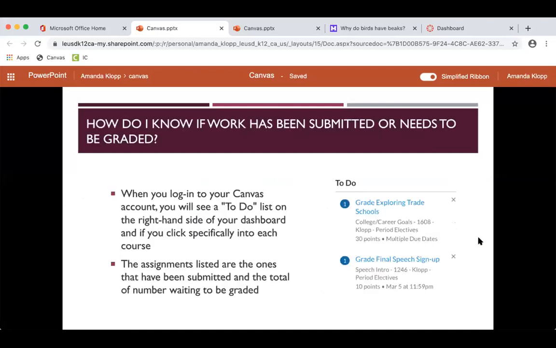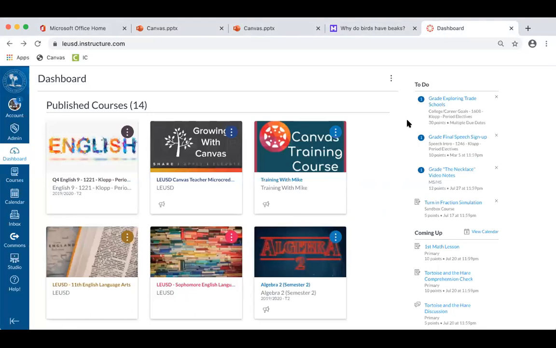How do you as the teacher know that work has been submitted or needs to be graded? That's in your to-do list. Students have a to-do list that lists all their assignments that they have coming up for the week. You have your to-do list, which is going to be on that dashboard right here. I've got 1 grade exploring trade schools, 1 grade final speech sign up, 1 grade the necklace video notes. And then obviously the 1 is going to change depending on how many students have turned something in. So it might say I have 30 of those to grade.